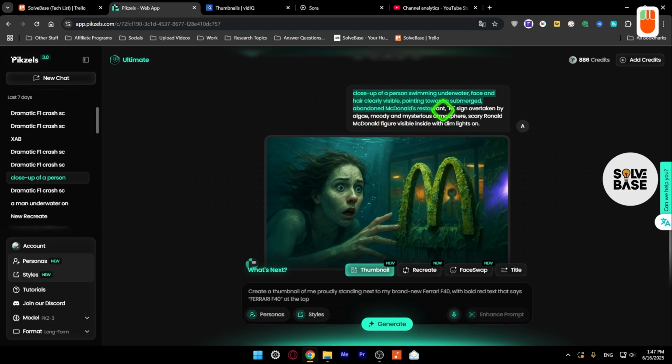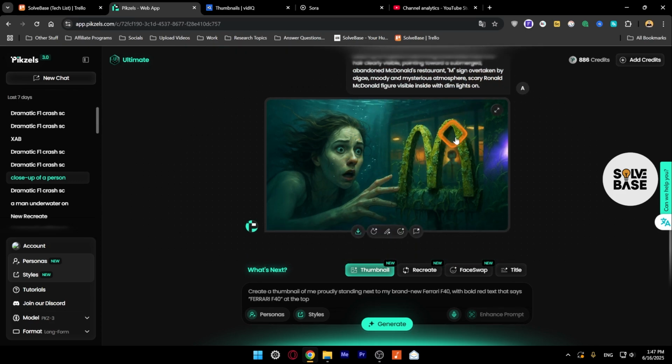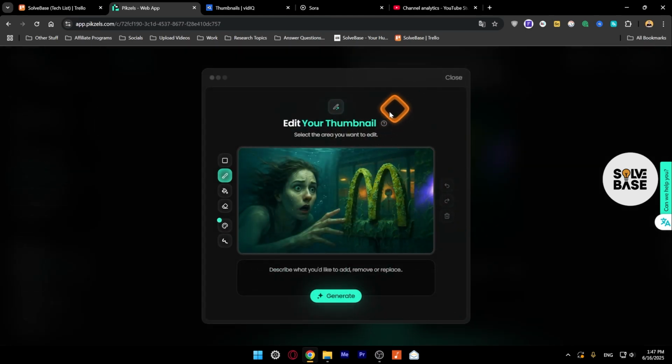And I've used this third prompt that we did, and this is what it has generated. Now I'm going to click here to edit. It's going to take in 10 credits each time you edit something inside the thumbnail. So I'm going to click here. Now on the left hand side, you've got a rectangle selection and brush selection. So I'm going to use the brush selection for this.